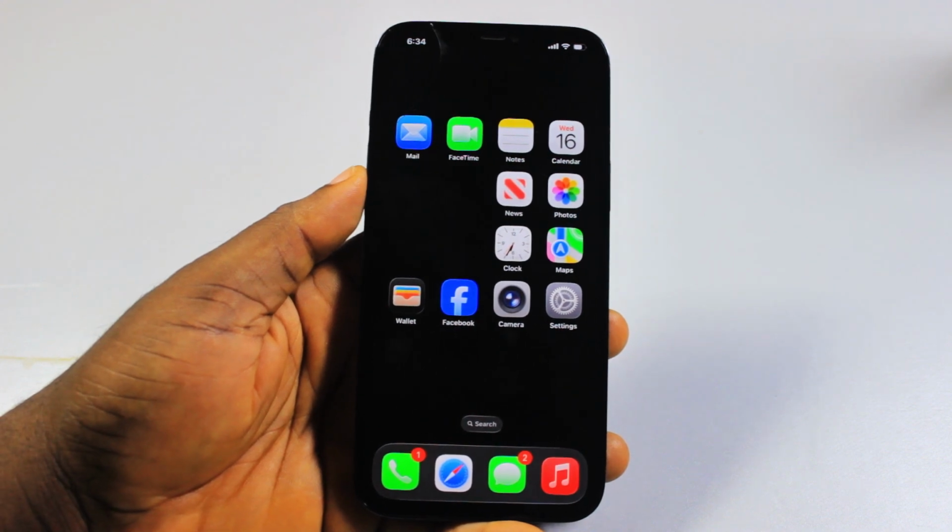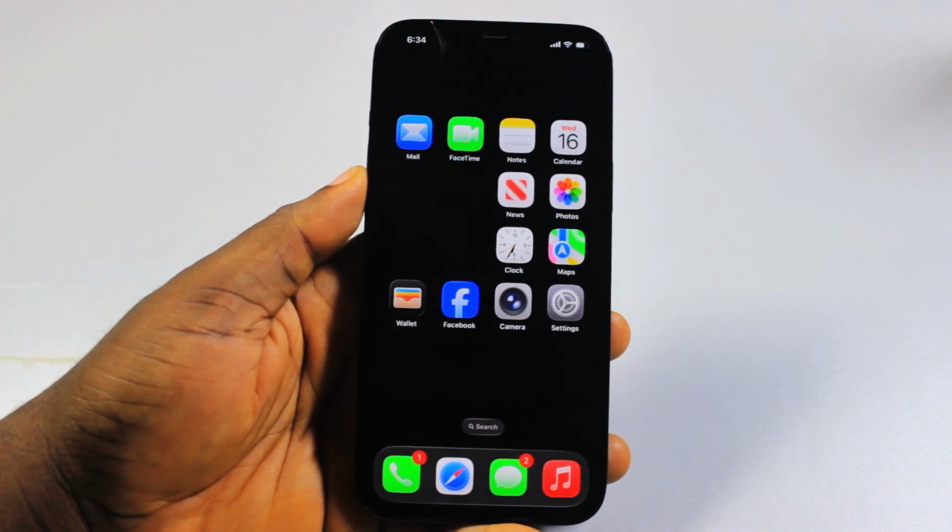Alright guys, a quick one. Here, I'll detail how to check your screen time on iPhone.